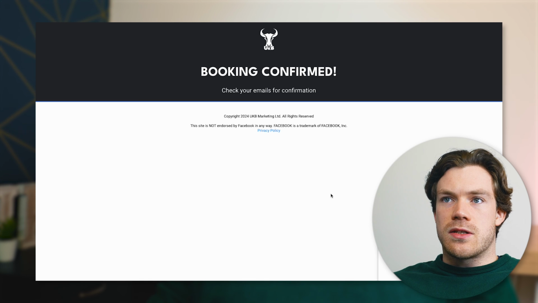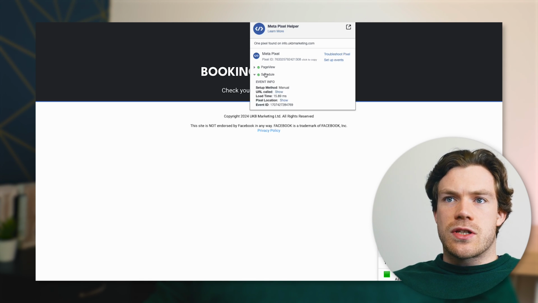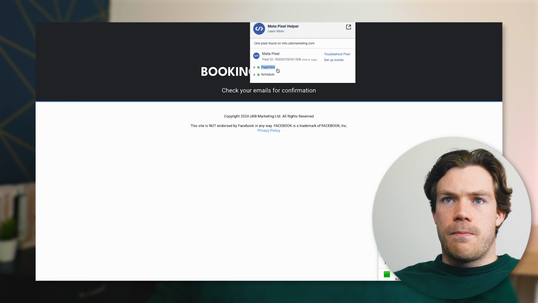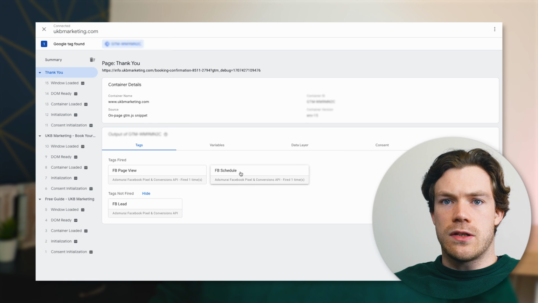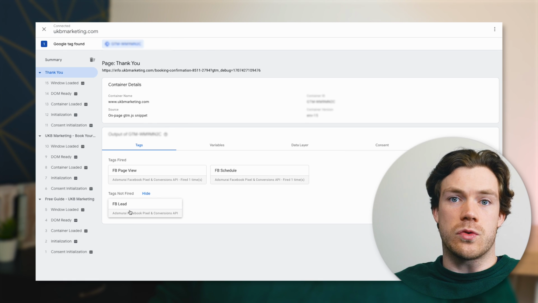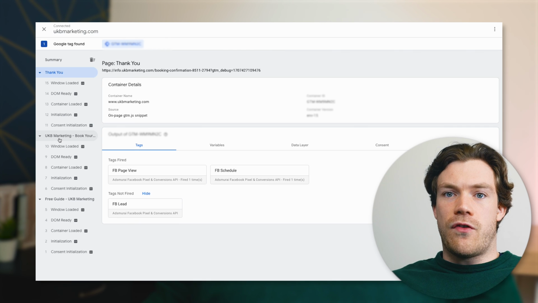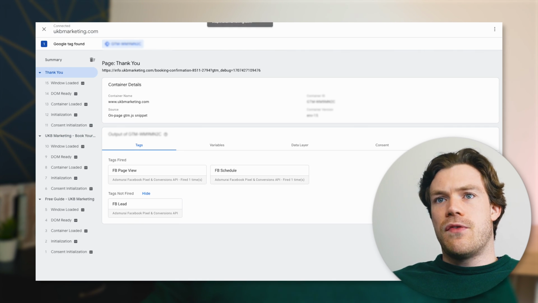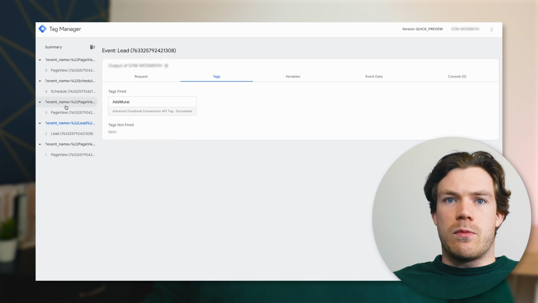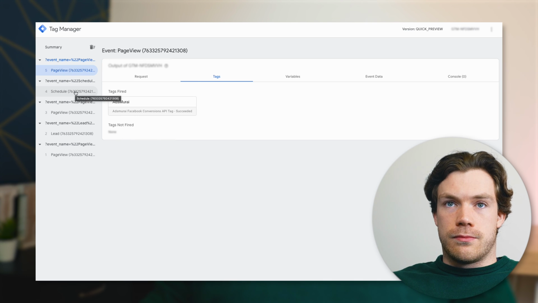And you can see here it's taken us to the thank you page. And if I click on that Meta Pixel Helper, you can see the schedule event was fired and so is the page view. Now if I go back to Tag Assistant and I click on here, you can see the schedule event is fired and the page view, not the lead event, because we don't want the lead event to fire on that page. It fired off on this one, which we want, and now it's firing off the other one. If I go to the server Tag Assistant, again, we can see schedule and we can see page view. So everything's working as it should.